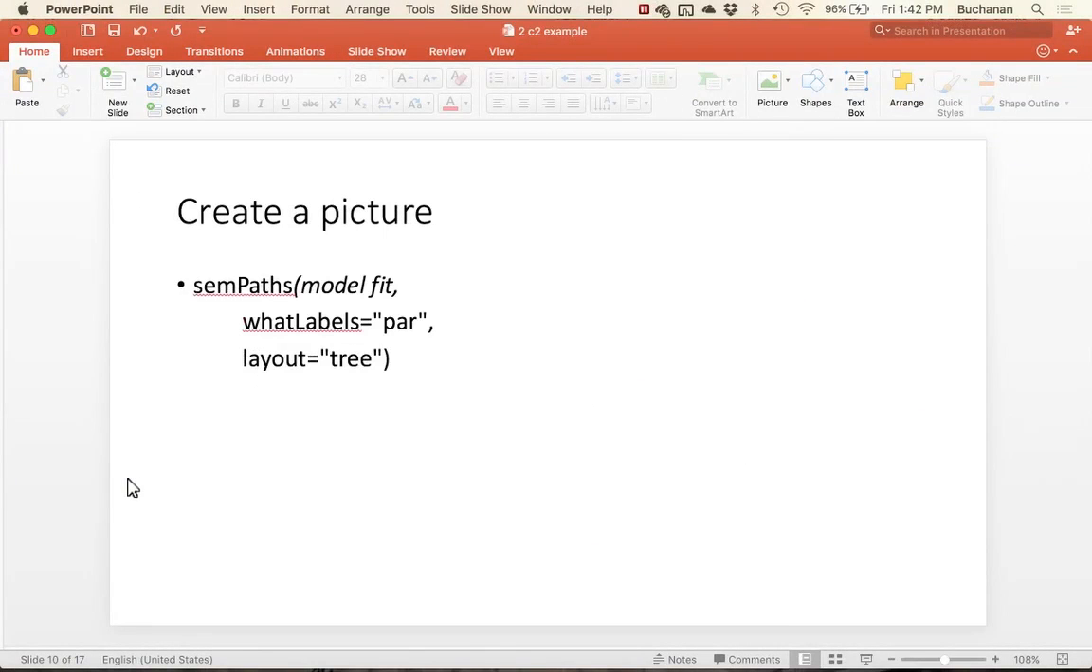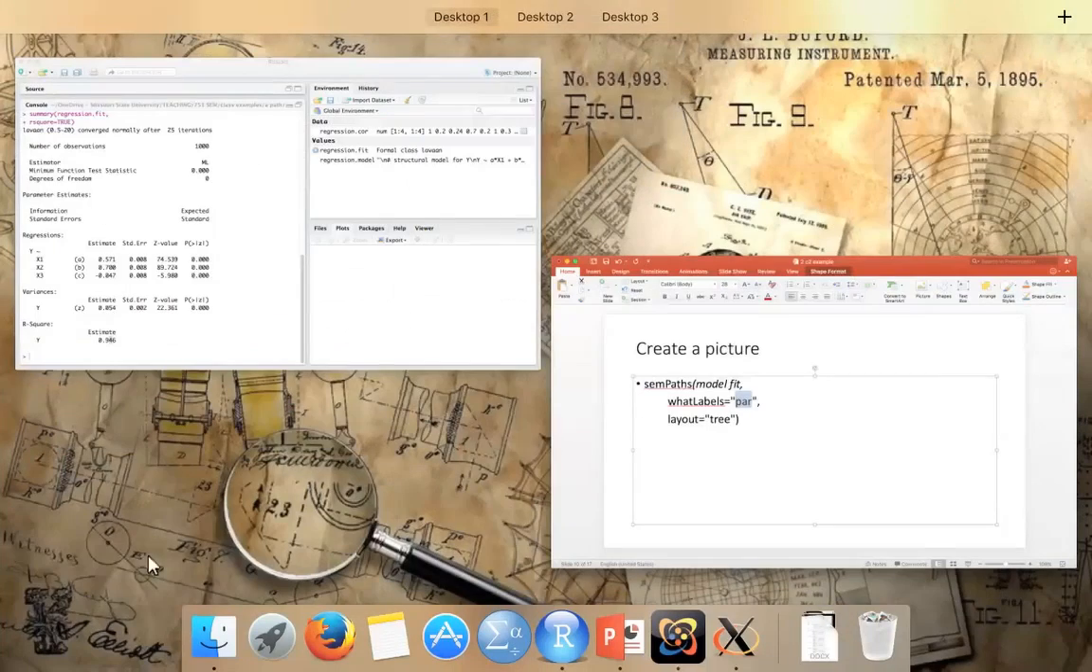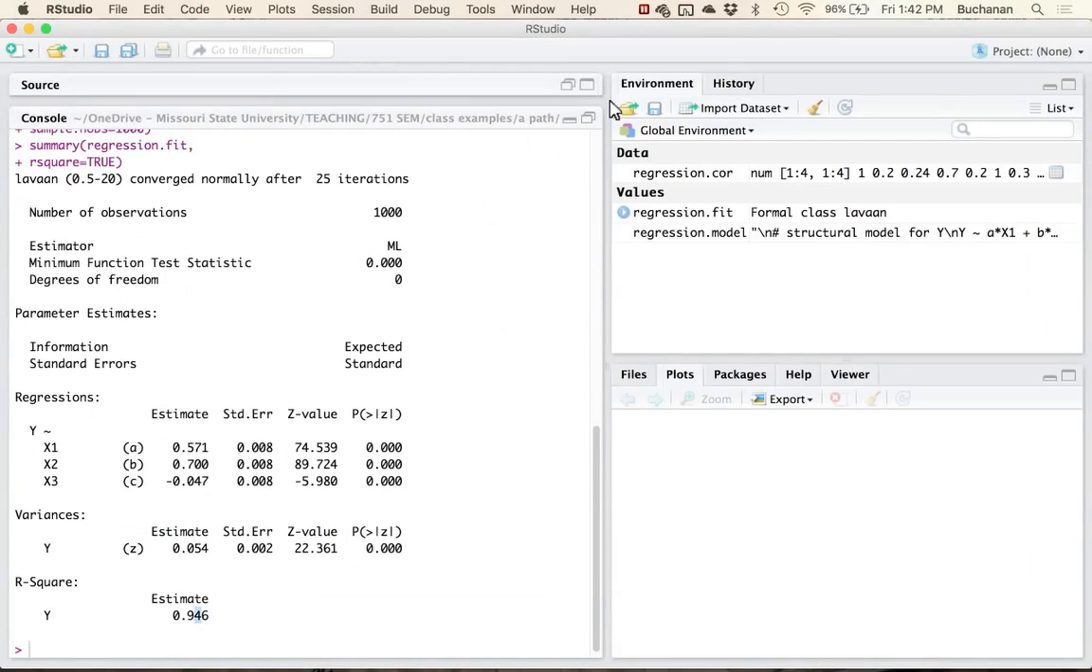Okay. Last thing, let's make a picture. So we're going to use SimPath. It's going to be the model fit, not the model drawing, but model fit. What labels equals parameters. We could also do STD for standardized parameters. And let's try a tree layout this time.